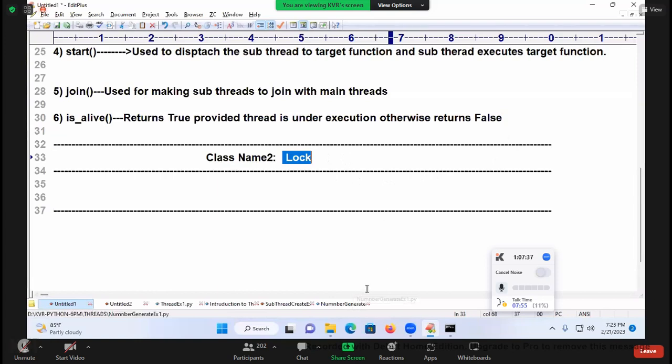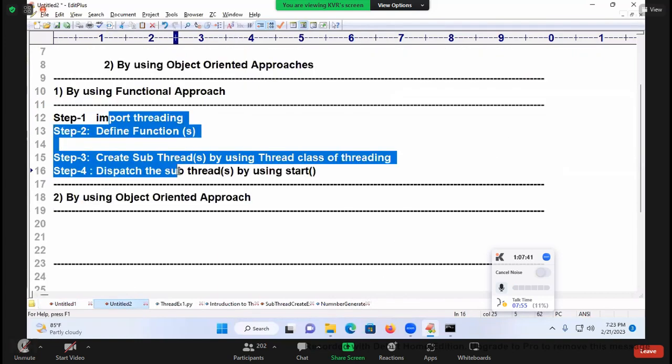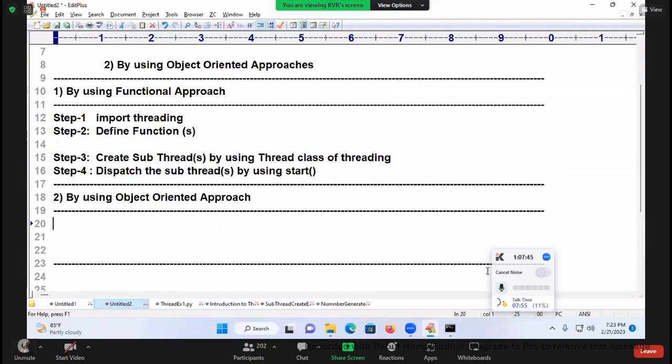Let me tell you some more examples. What is this approach called? The functional approach. Now I am going for which approach? The object-oriented approach. Object-oriented approach means which concept? Classes and objects. I will go to classes and objects.